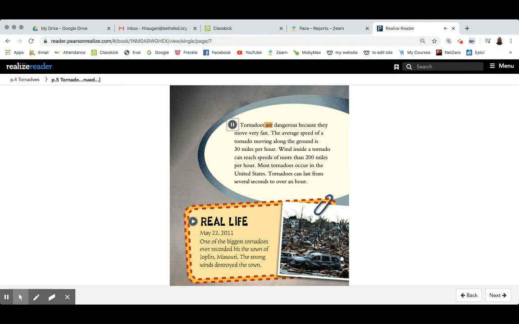Next. Tornadoes are dangerous because they move very fast. The average speed of a tornado moving along the ground is 30 miles per hour. Wind inside a tornado can reach speeds of more than 200 miles per hour. Most tornadoes occur in the United States. Tornadoes can last from several seconds to over an hour. So the next little text section was about the speed of a tornado, just some more details.